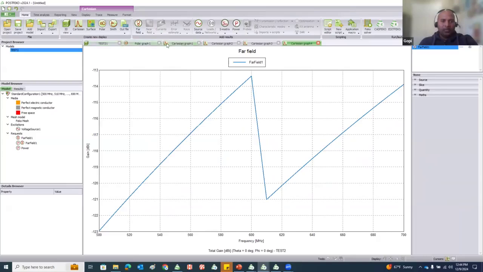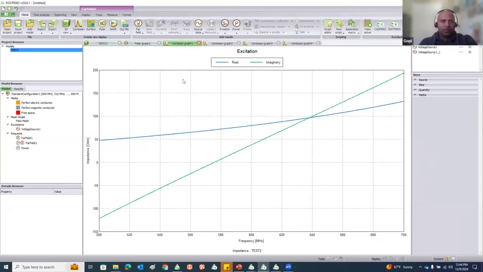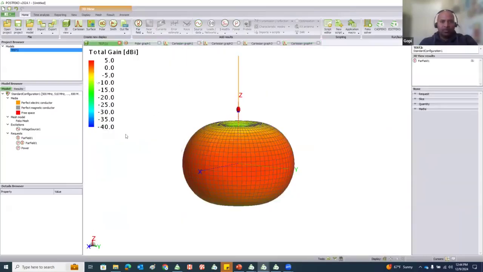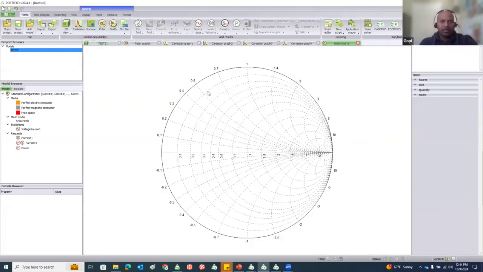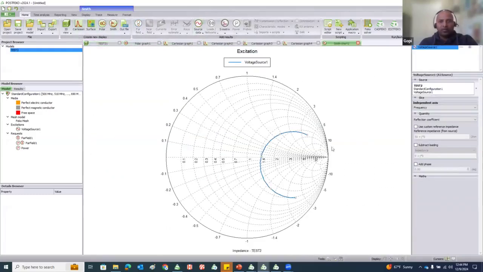So this way, in post Feko, you can plot all the different output quantities. You can plot the 3D radiation pattern, or you can plot the data in 2D on different types of graphs, polar graph or Cartesian graph, or even Smith chart. If I add a Smith chart, you can plot the source data on the Smith chart.